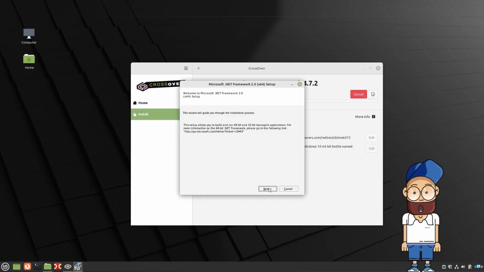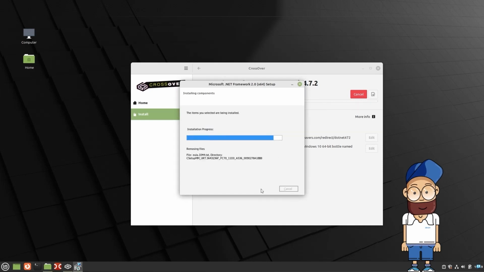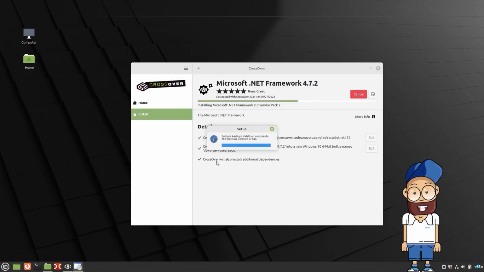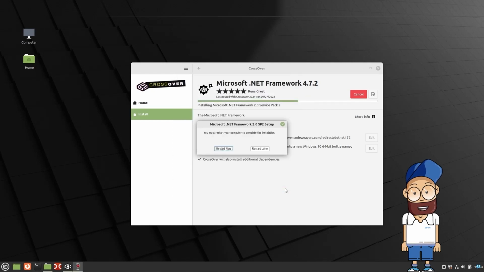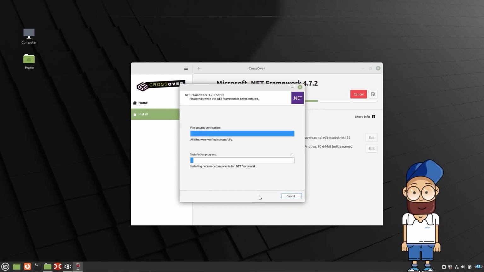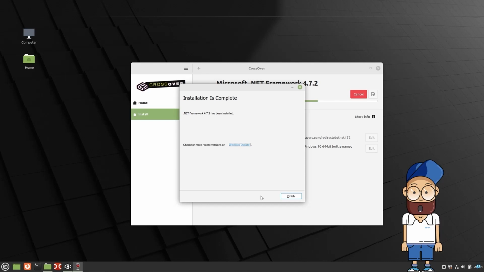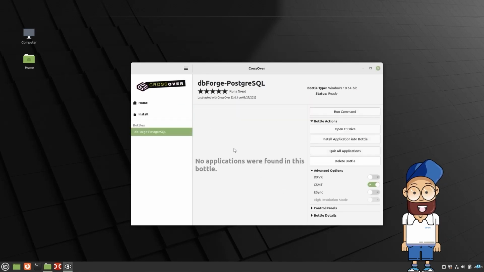The installation of the .NET Framework package begins. Please note that it may take some time. Now the installer will guide you through all the steps. You will need to agree to the license terms and confirm the reboot of the bottle environment by clicking Restart now after each prerequisite is installed. Note that your machine will not be rebooted. After the successful installation of the last required component, .NET Framework 4.7.2, click Finish. Now CrossOver is ready to install dbForge Studio into the bottle.